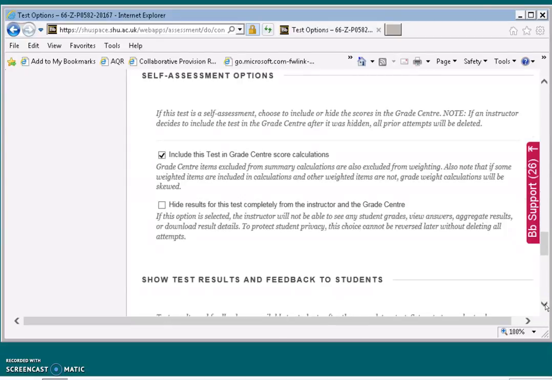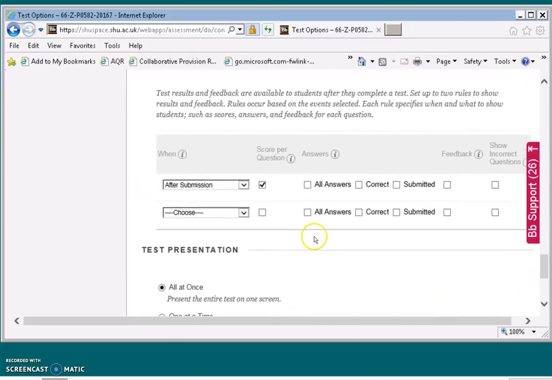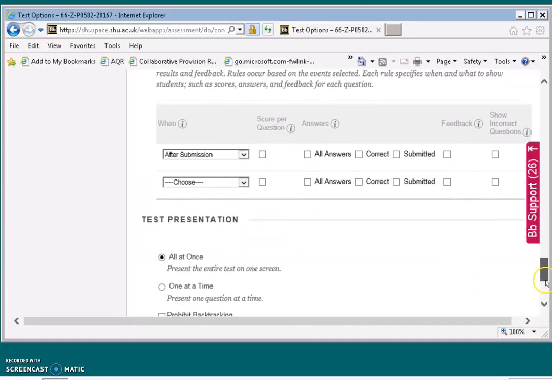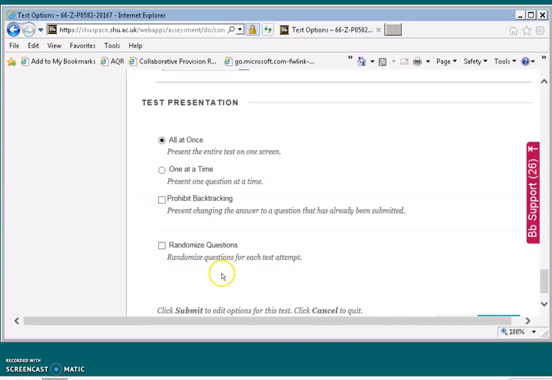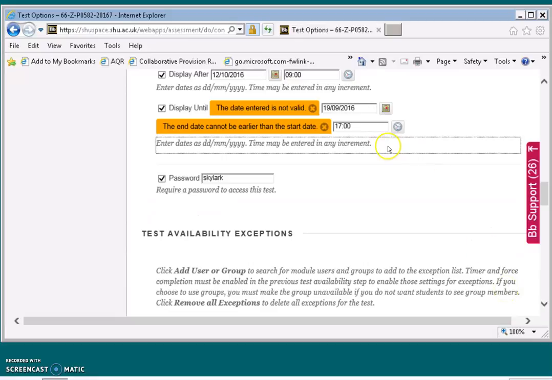Include this test in grade center score calculations, correct. And don't have them seeing the marks, because you can release the marks later on. Test presentation, I always do it one at a time so that students go through it bit by bit and randomize the questions. And click submit, and that will then come up.